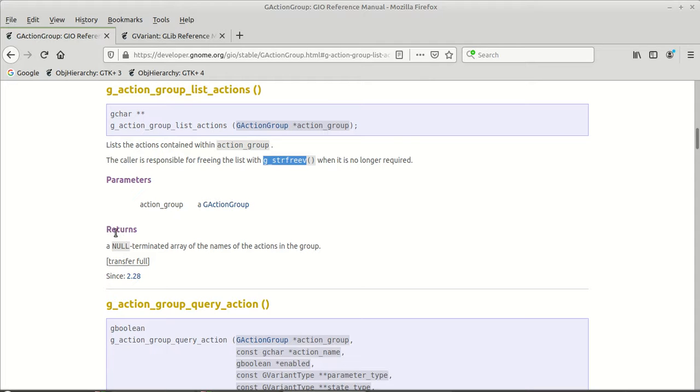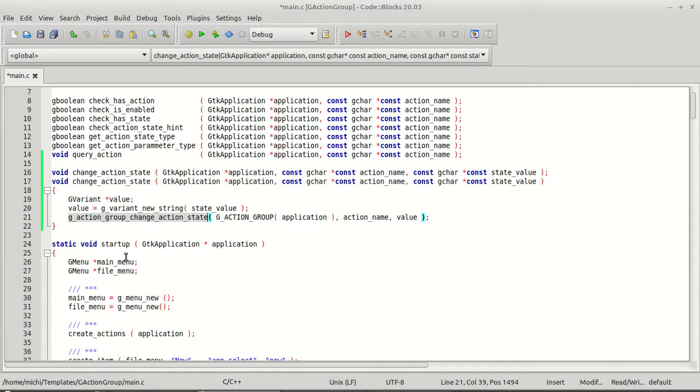If you check the return type, it says a null-terminated array of the names of the actions in the group. In other words, you have a transfer full. You see right here, if you hover over it, it says free the data after the call is done. So basically you need to free this one. For this you need to call this function. Anyway, let us see how it's working.